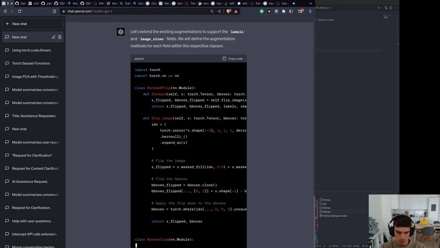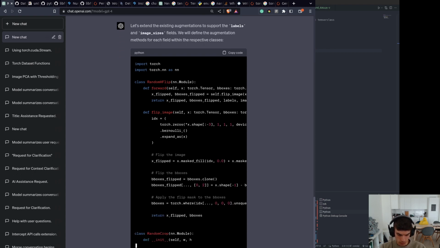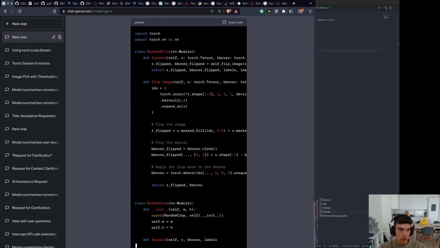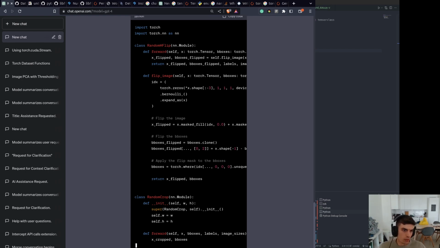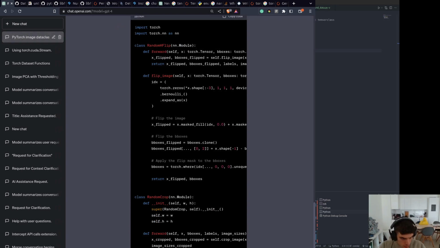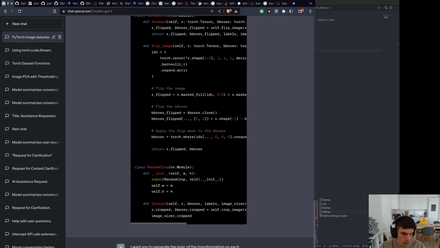Sorry guys, I'm reading an email from a lawyer. It's not doing what I told it to do. I want you to separate the logic of the transformation on each field in a different function inside the class: flip image, flip boxes.